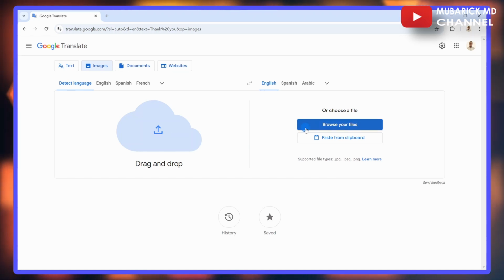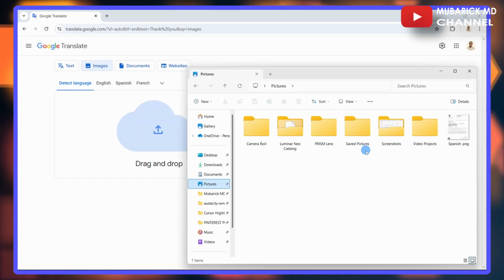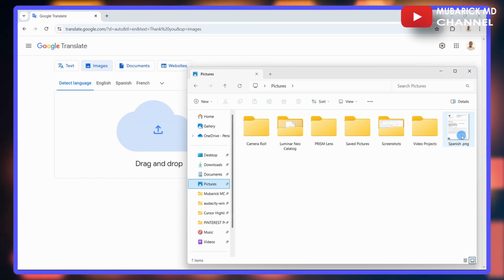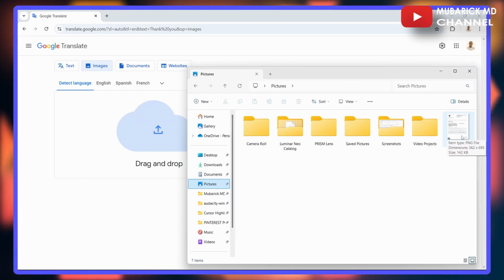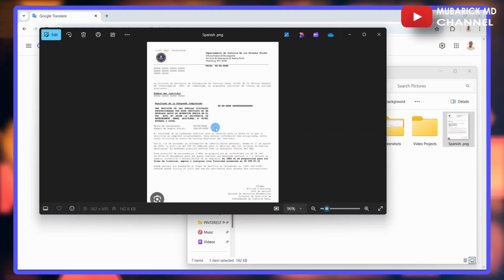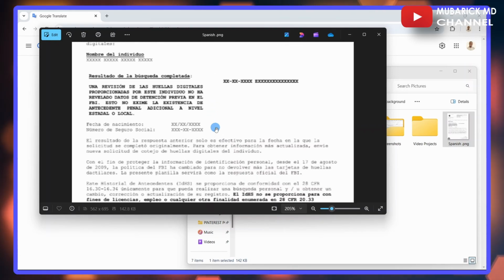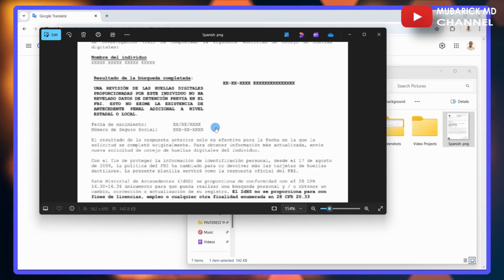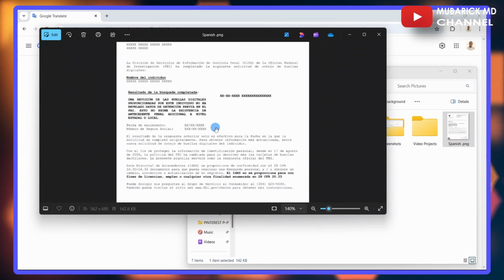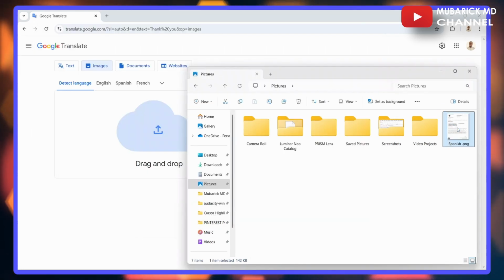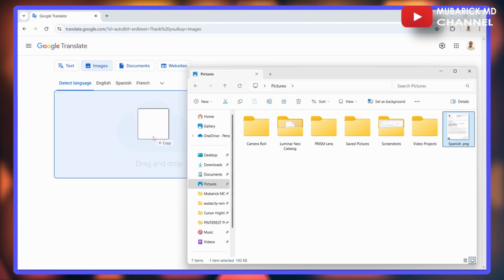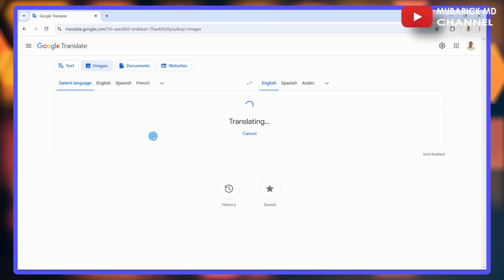So let me open my pictures. So among the pictures, I have this one which is in Spanish. I want it to be converted to English. So let me just open it for you to have a look first. So this is basically in Spanish language, and if I want it to be converted to English, it's pretty simple. All I will do is just to click and hold on it, and then drag and drop it to this interface. Allow it a bit of moment to do its work.